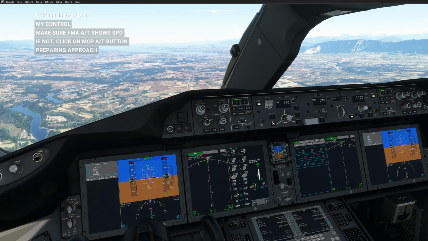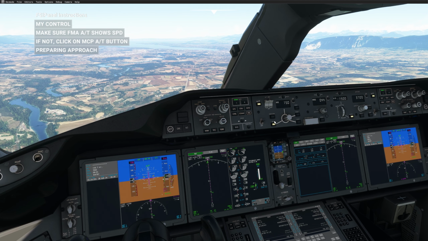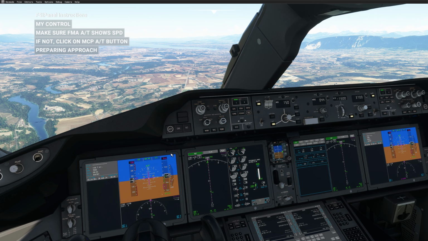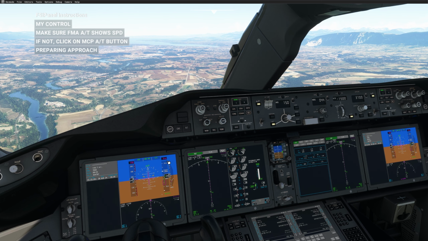The speed mode is engaged. As it says here in the instructions, just make sure you have the auto throttle on. Now it should be the case as I changed the code. And once you reach 3,700 feet, then you can start your approach.